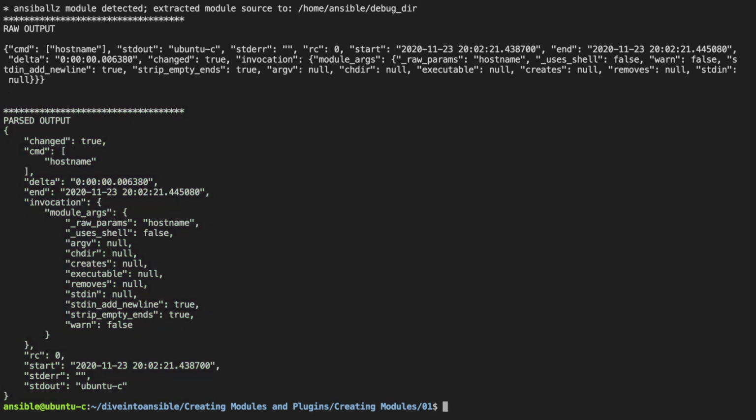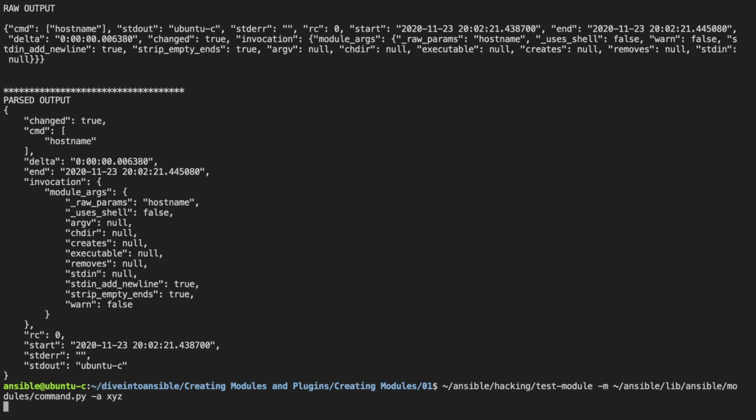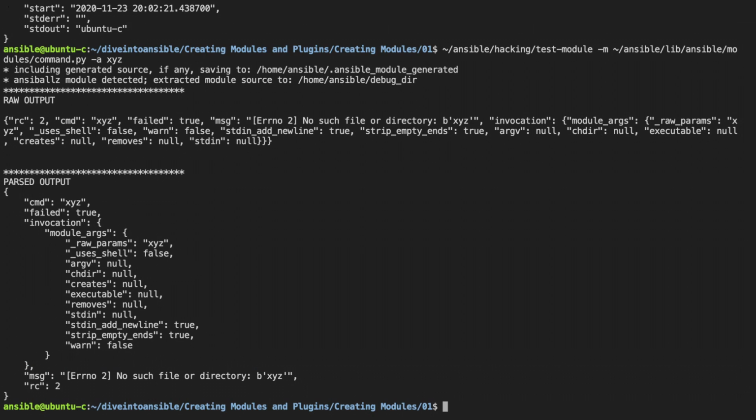Let's see how this differs if we run a command that doesn't succeed. So we'll bring up the previous command, and we'll just change this to XYZ. Okay, so again, the JSON output, this time, however, for a failed attempt, we have failed, message, and RC. Now that we've seen this, let's look at how we can mimic the JSON in the most simplistic of ways. We're going to use a bash script for this.